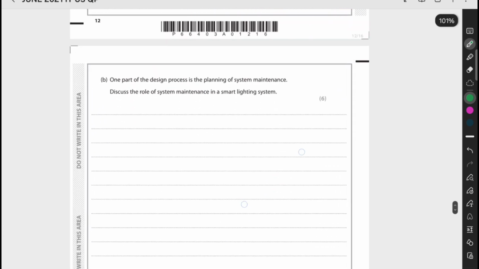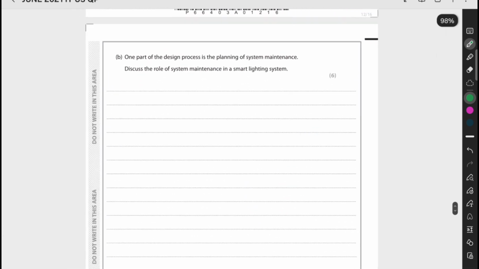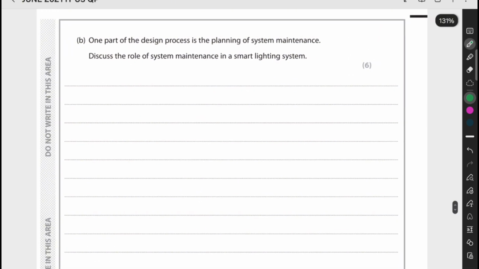Now we will move to question number B, which is a 6-mark question. One part of the design process is the planning of system maintenance. Discuss the role of system maintenance in a smart lighting system. When it comes to system maintenance, we have 3 types that we have to consider: perfective maintenance, adaptive maintenance, and corrective maintenance. So for the role of system maintenance in smart systems, we will cover these 3, start with a short intro, and add a conclusion.